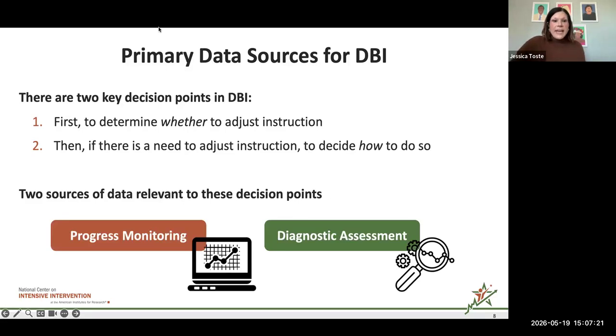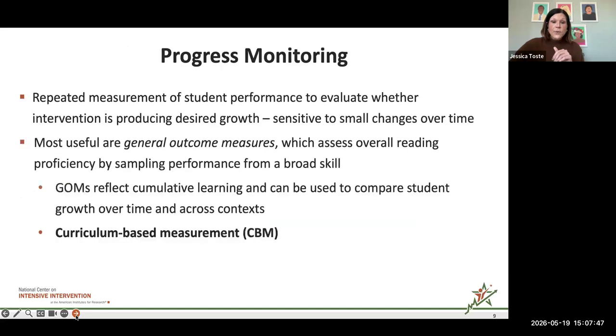In order to make a decision about whether to adjust instruction, we're going to use progress monitoring data, and we'll rely on those data to help us understand students' growth and whether I might need to do something different. Then we'll use diagnostic assessment data if we need more in-depth information about a student's learning profile in order to decide how to adjust instruction. So I'm briefly going to talk about these two data sources.